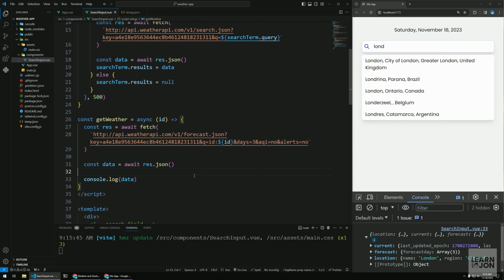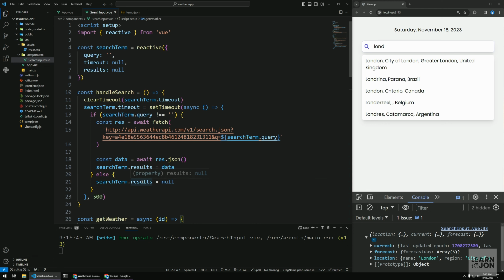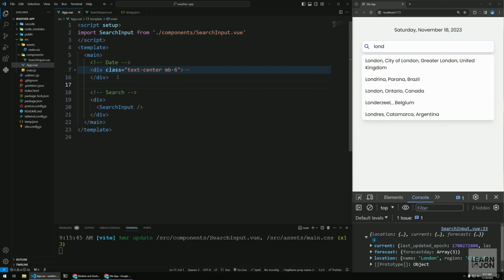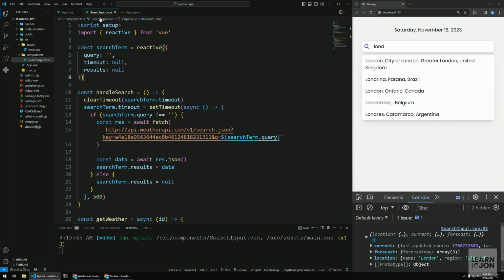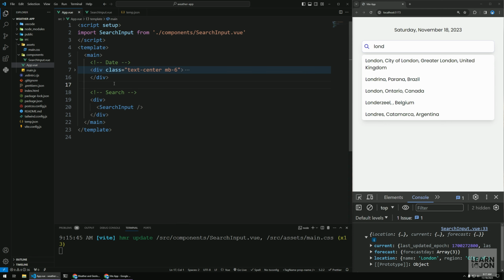Anyway, now we know we are getting the right data. We just have to save it again somewhere to an array because we want to give the user the ability to output more than one place. So we need to actually send this data back to the root component because this is where we are going to output the city's cards. We are inside the search input right now, and we need to send this data back to the Vue root component and then do something with it here.